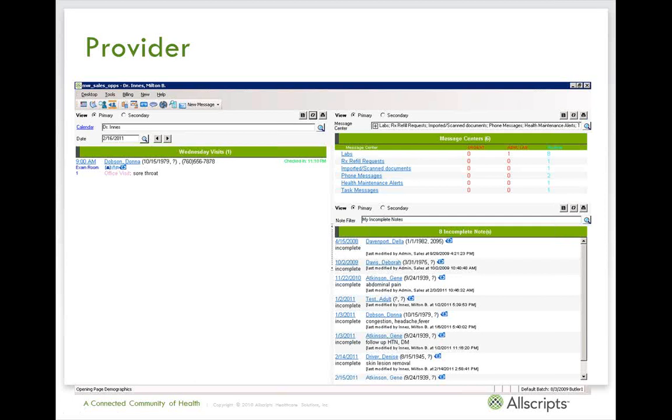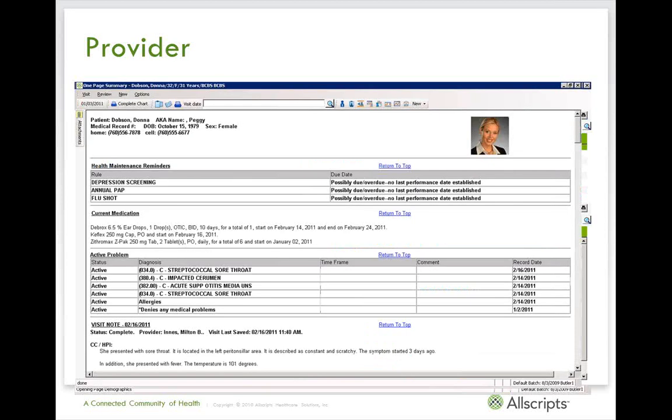The provider has two options. They can go straight into the chart note as the nurse did and go ahead and update the information, or they can open what we call a one-page summary. The one-page summary will show you key information regarding this patient. You can see their health maintenance reminders, so if there's anything that they're due for.